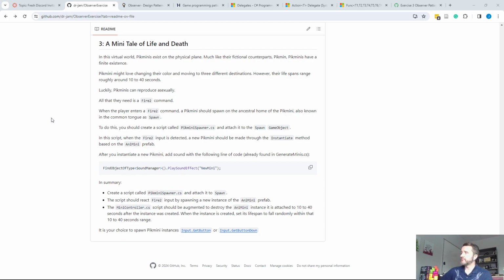So my previous TAs had a little fun with this. In a virtual world, Pick Minis exist on the physical plane. Much like their fictional counterparts, Pikmin, Pick Minis have a finite existence. They are not immortal. Pick Minis might love changing their color and moving to 3 different destinations. However, their lifespans range from roughly 10 to 40 seconds. They don't live very long.